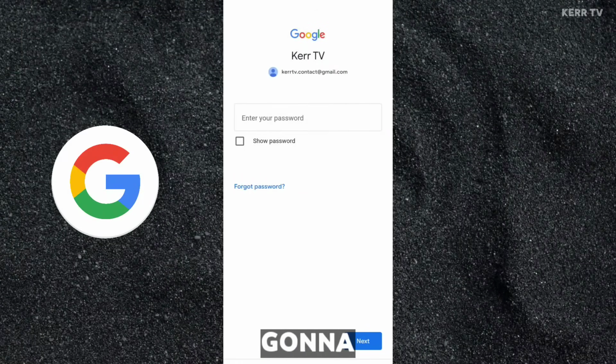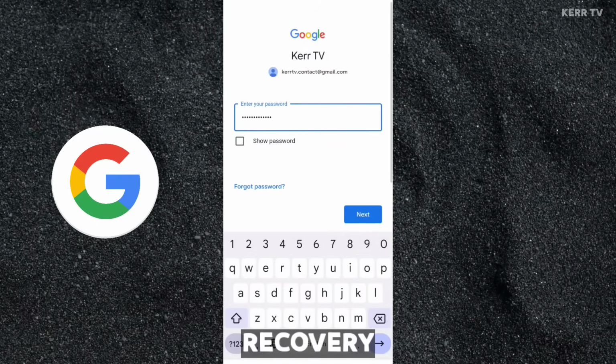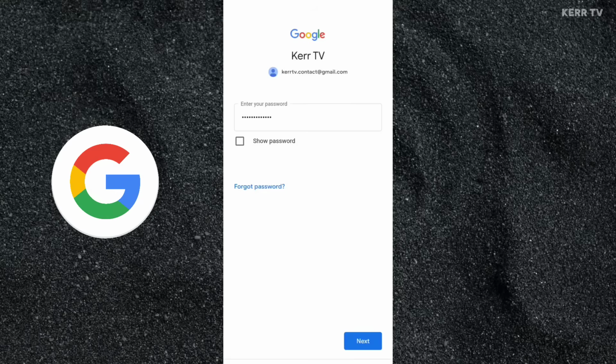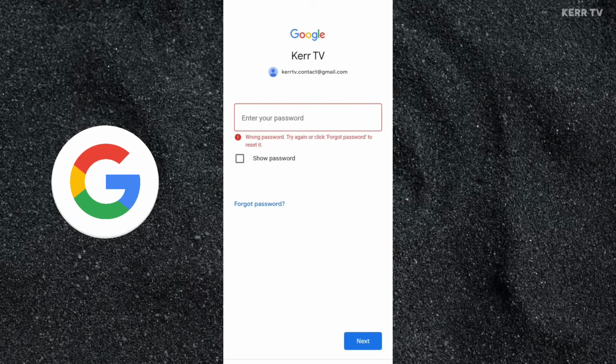In this video, I'm gonna show you how to recover your Google account if you forgot your password and you don't have access to its recovery email or phone number. Whatever the reason why you lose your account, just follow the steps that I'm going to show you, because this is your only one last chance to recover your Google account.